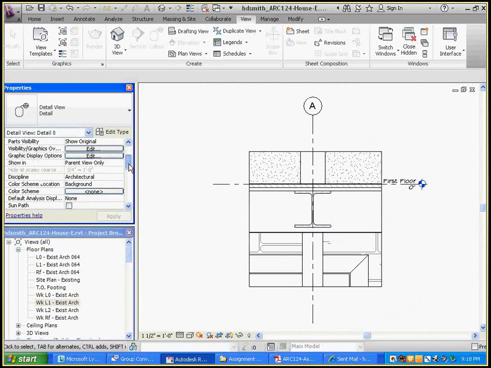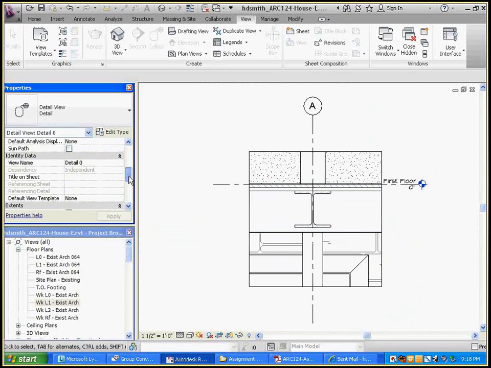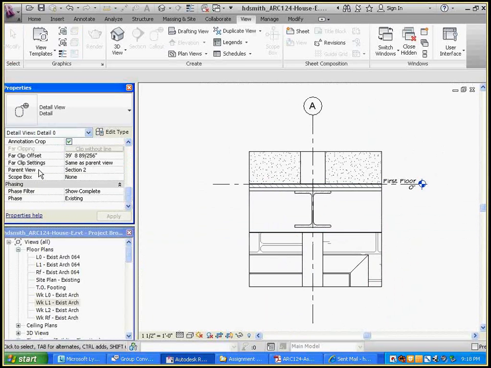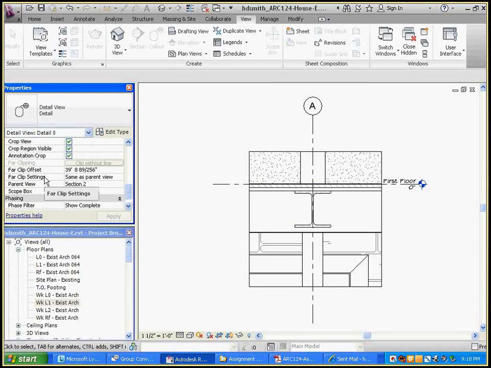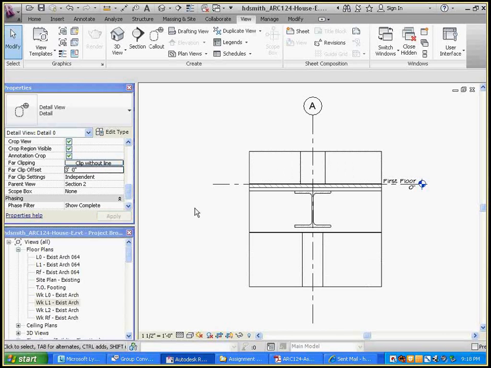So if you scroll down here, you'll see there's a property in the view that says view depth, I'm sorry, where is it? Far clip settings. Same as parent view means you're going to be looking just as deep as the building section that I bubbled it on. If I say instead I want it independent, then I can come into the far clip offset and I'm going to say I'm only going to look about 3 feet in the distance, so I see the column but nothing beyond the column. So I'll say 3 feet and hit enter. So now I'm seeing my structural column and my wall above.